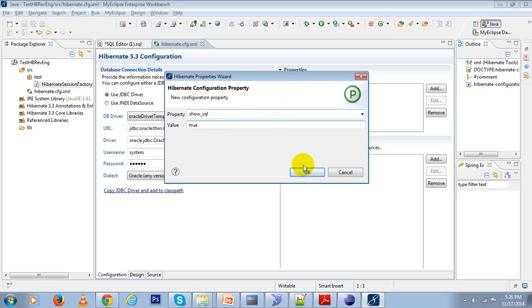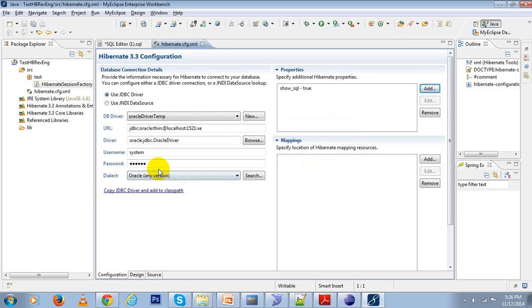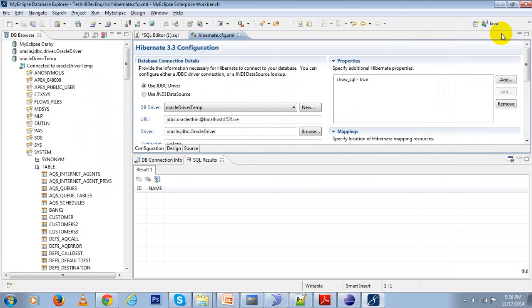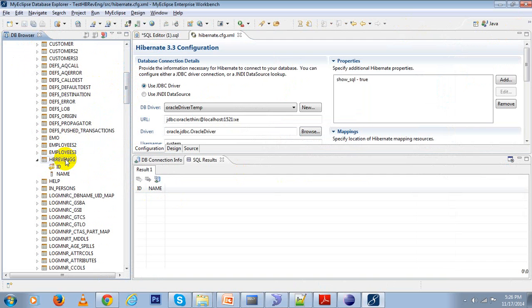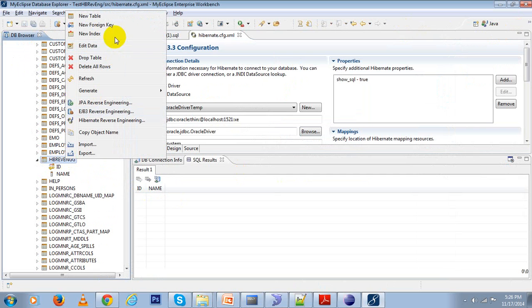The value would be true for it. So just save it, Control S. Now I'm going to switch back to this, and for the table, I'm going to go to my table which I have created earlier. Now I'm going to say Hibernate reverse engineering.